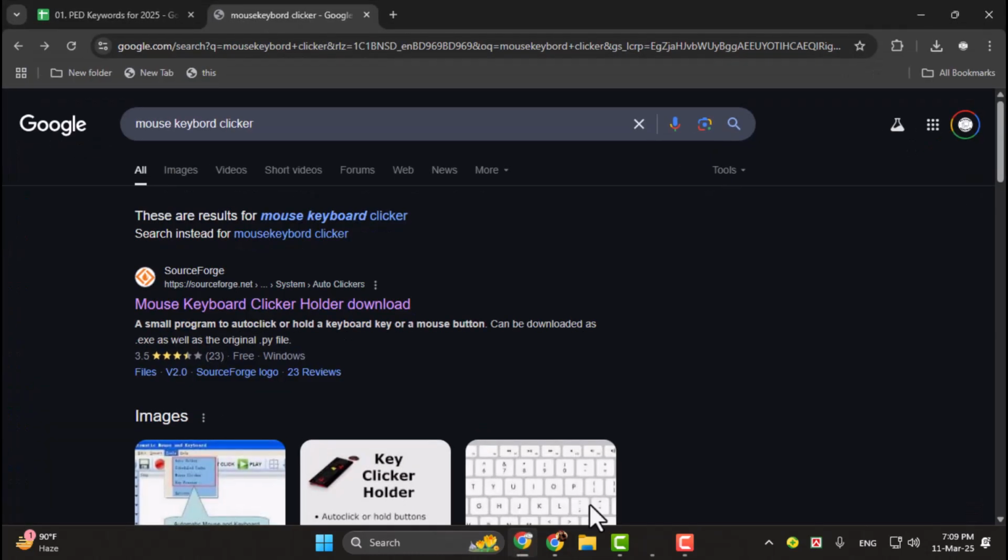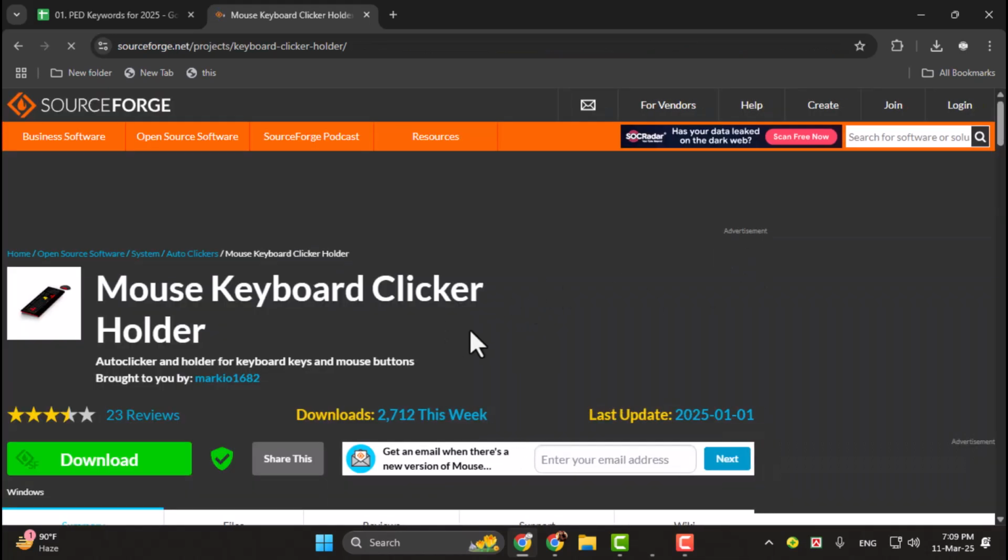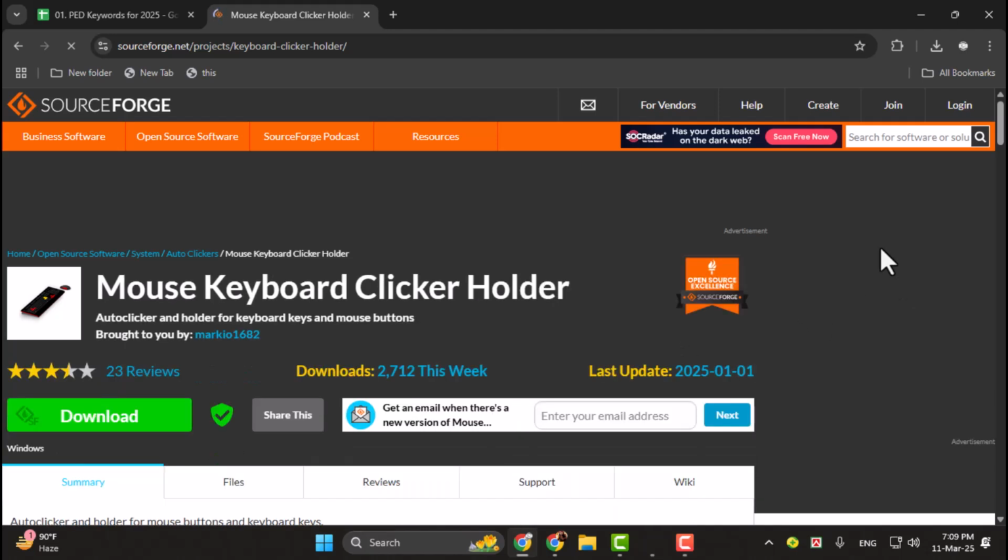First, open any web browser and search for an application called Mouse Keyboard Clicker Holder. On the first search result, you'll see its official website. Click on it and then click the download button to download the application.